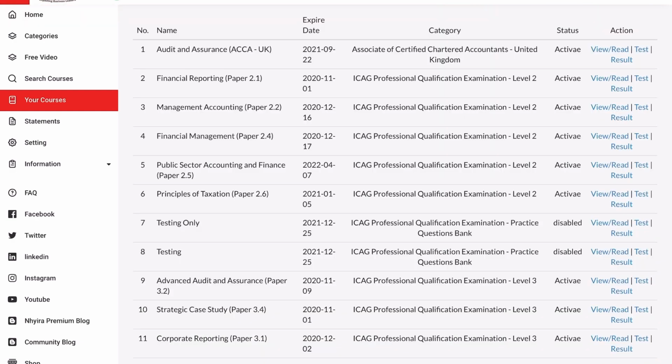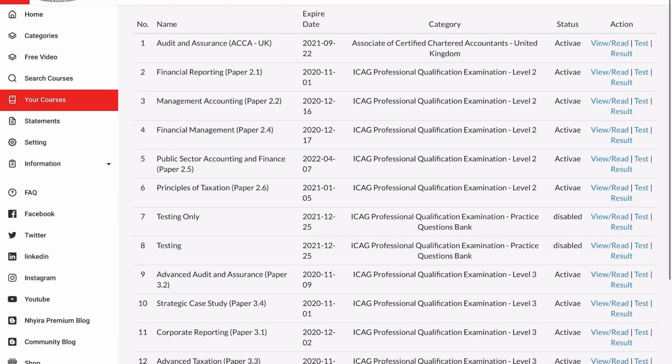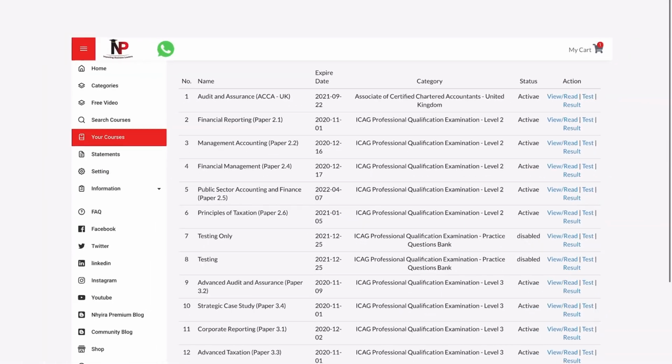So you can access the question portal either on your mobile phone, on your laptop, on your iPad, on your tablet, or whatever it is. It is not available in the mobile application, so you need to visit the website on any device that you have. Now, as you visit the website, you log in, definitely, as you know already. Once you log in, you go to your courses, and then you're going to see view or read.